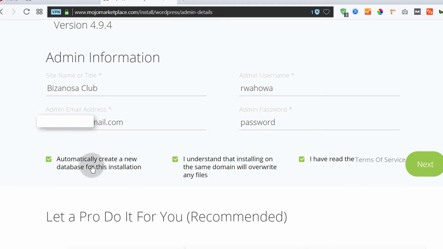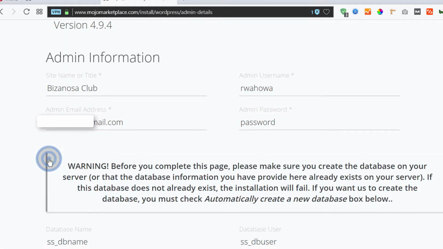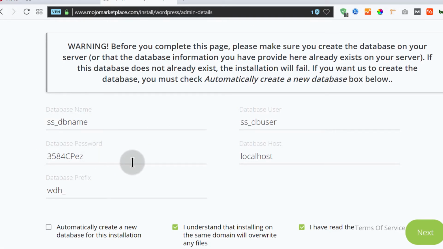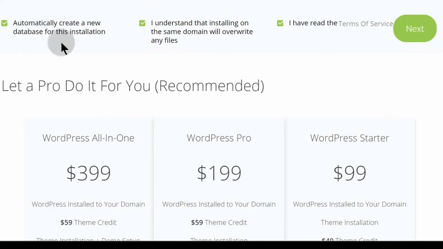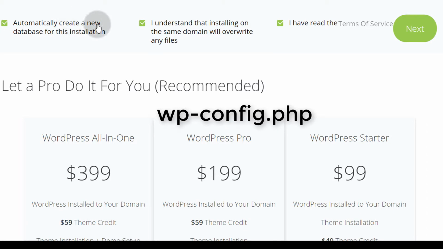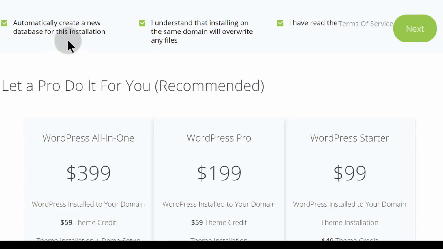So you see this, if I uncheck that, if you already have a database that you want to use, you can give the credentials of that database here, or you can create the database automatically. And if you want the details for this, you can go into wp.config and you're going to find the username, the password, and the name of the database here if you ever need to edit anything in that database. Yes, so if you have other files in there, WordPress is going to overwrite them. And then, of course, I have read the terms of service. And then just go next.